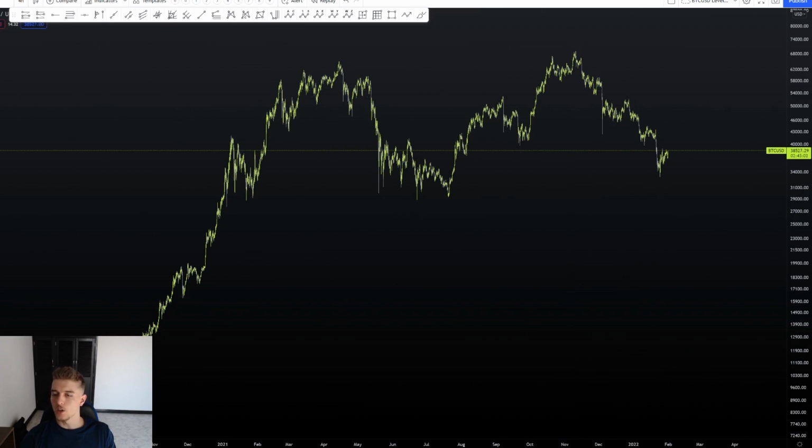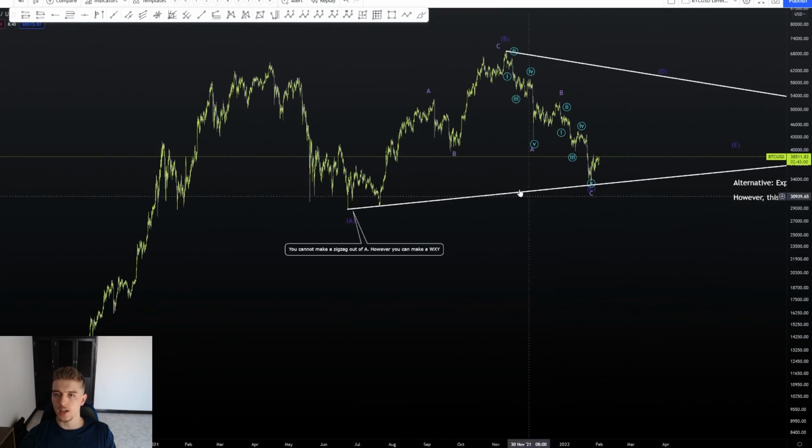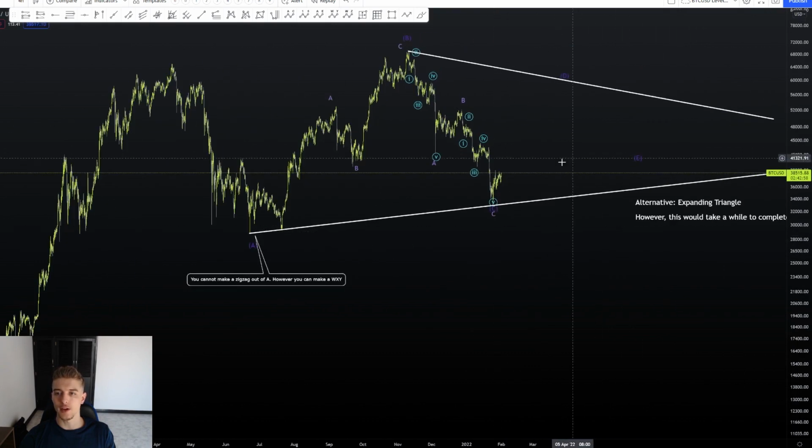So the next count that we could be looking at, which, as I mentioned, I don't consider this likely, is a triangle. Excuse me. This would be the triangle count. So this would be an A, B, C, D, E.